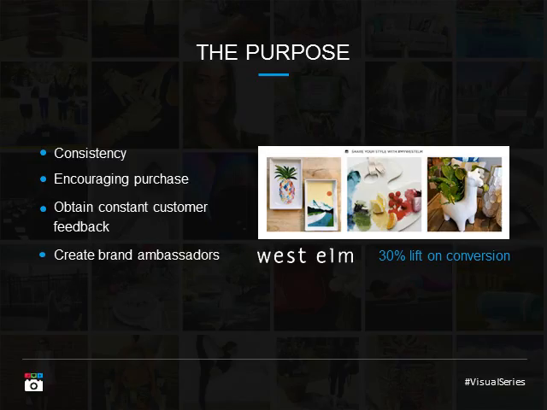Then another benefit is to encourage purchase. By making the visual experience consistent across the journey, you are also encouraging purchase as people feel more compelled to buy, given the trust factor associated with other consumer photography. In the case of Westhelm, for example, they saw a 30% uplift in conversion since they started integrating user-generated content in their communication. So that's pretty strong.